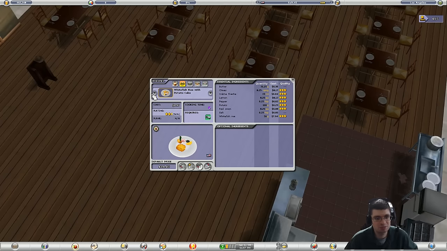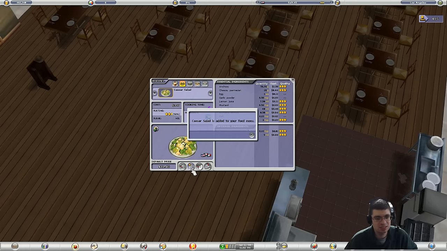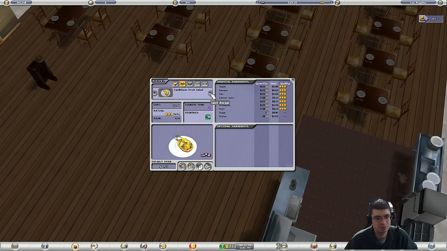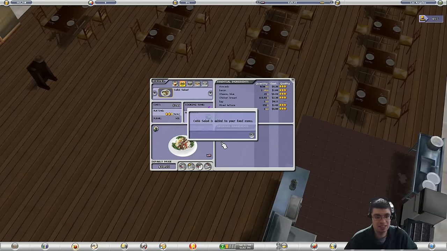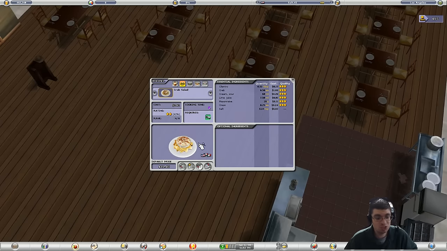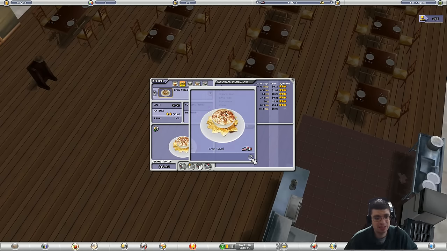What was that? Veal and bacon something or other? I don't know what that is. It's 42% rating. I'll pass on that for right now. Oh, so many choices. Caesar salad. Easy cooking time. That's what I like to see. 58%. Caribbean fruit salad. Yes. Cobb salad, yes. I am all about the salads. Crab salad. It's 42%. Can we remove that?